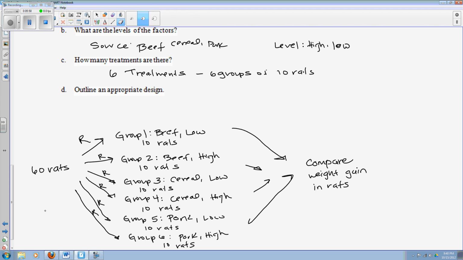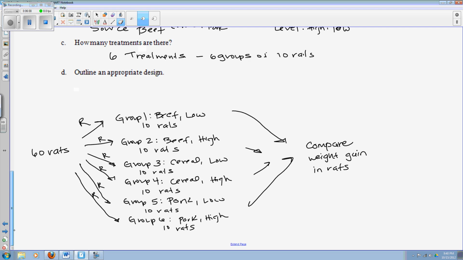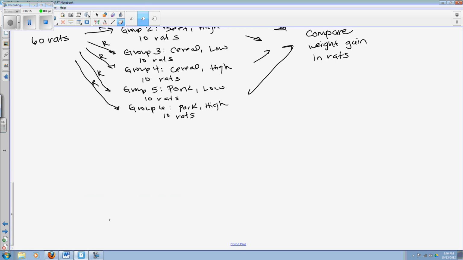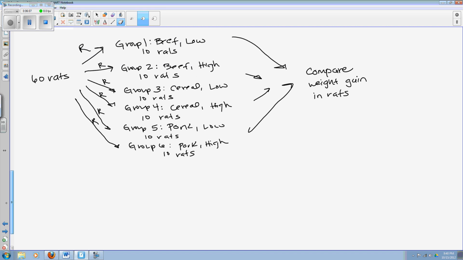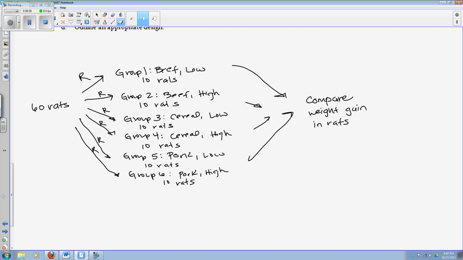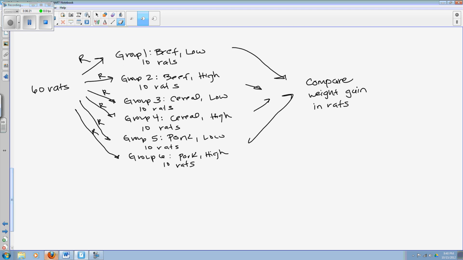Compare the weight gain in rats. So a lot of times on the AP exam, this would be sufficient. You could also write this all in a paragraph if you would rather, rather than drawing out the design. It doesn't matter which one you do. But a lot of times if you draw this out, then it's going to ask you to specifically state how you are randomly selecting, or describe your randomization, is what it'll probably say.